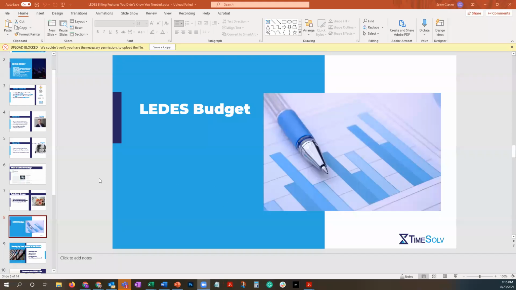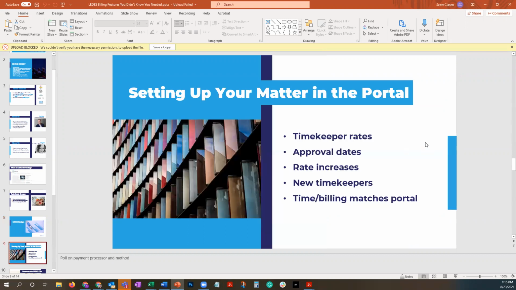All right, well, let's move on as well now and get into specifics on the work that has to be done when we are setting up your matter in any one of the portals, because there's some effort that has to take place in setting up your timekeeper rates. There's some date limitations. What happens if you increase your rates during the course of the matter you're working on? What happens if there are new timekeepers that get added to the matter midstream? And just making sure the time and billing matches the portal. So speak to that a little bit, if you could, Tyann.